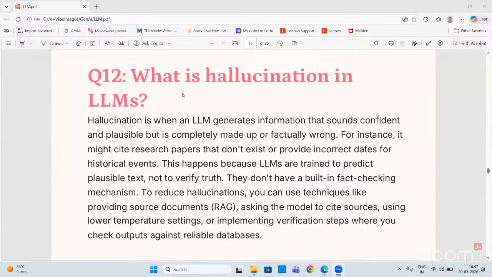So what is hallucination in LLMs? Hallucination is when an LLM generates information that sounds confident and plausible, but is completely made up or factually wrong. For instance, it might cite research papers that don't exist or provide incorrect dates for historical events. This happens because LLMs are trained to predict plausible text, not to verify truth. They don't have a built-in fact-checking mechanism.